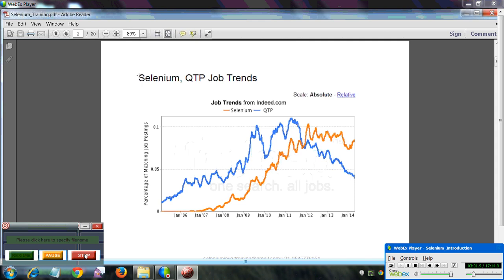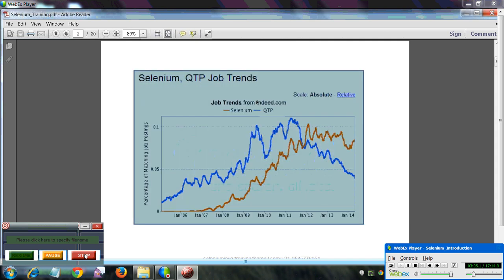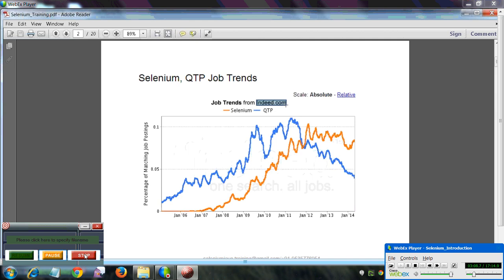If you see the graph that I have taken from Indeed.com, you can also go and look for it. This is the job market for Selenium versus QTP. The blue one is QTP and the yellow one is Selenium. In Jan 2006 and 7, when Selenium just started, it was almost zero. The QTP market was very high. Then Selenium started growing slowly in job opportunities. In Jan 2012, Selenium just crossed the market of QTP. In Jan 14, here is Selenium and here is QTP. Now, the latest graph, Jan 15, shows the Selenium graph going up and the QTP graph coming down.